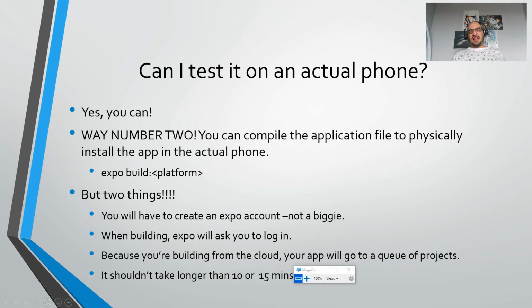Now, the other way of trying this on the actual phone, the second option, is to actually install the application physically in your phone. For that, you need to run that command that I have on the screen, which is expo build colon platform. If you want to install for Android, you say expo build:android, and if you want it for iOS, you say expo build:ios.